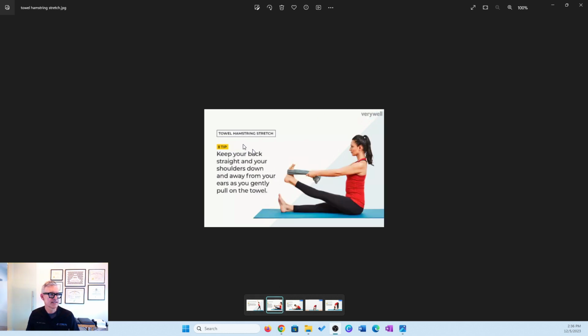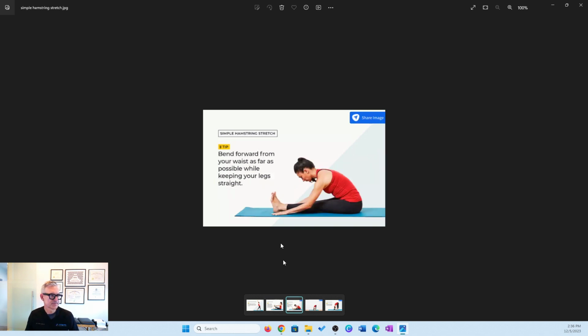The next one is a towel hamstring stretch. Keep your back straight and your shoulders down and away from your ears as you gently pull on the towel. The goal here is to lift the leg up slightly and pull on the hamstring, not so much to stretch the calf muscle for this one, but pulling the leg up with the towel around it can stretch that hamstring and give it a nice gentle stretch.